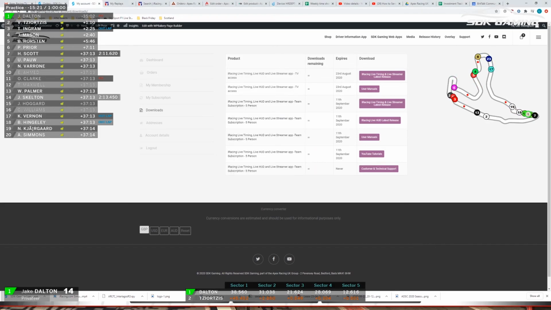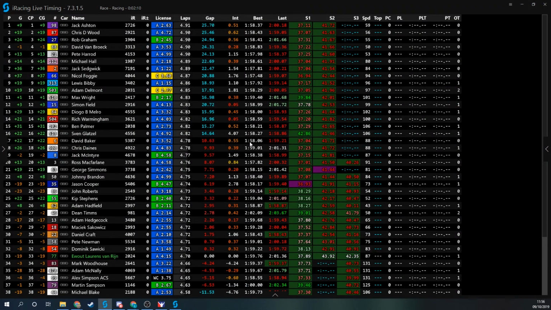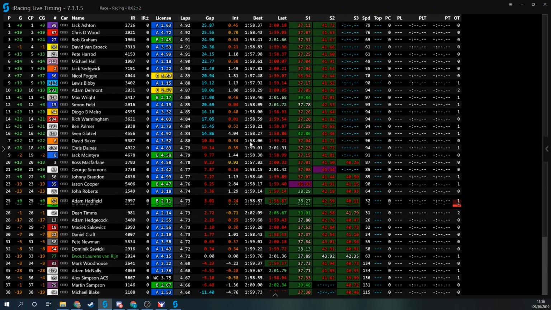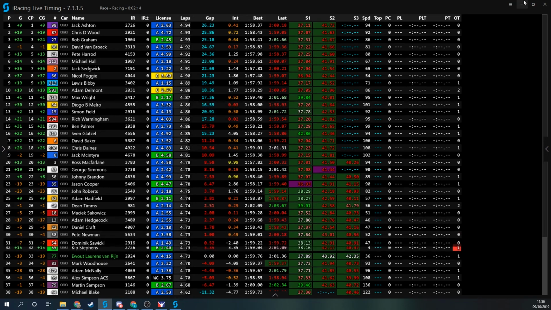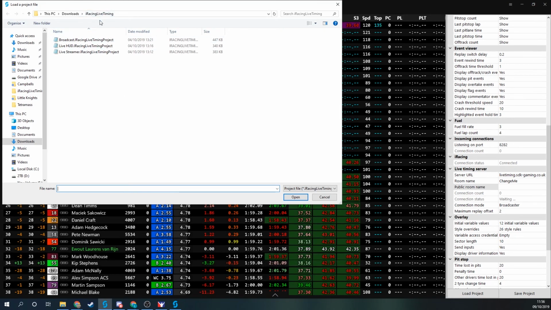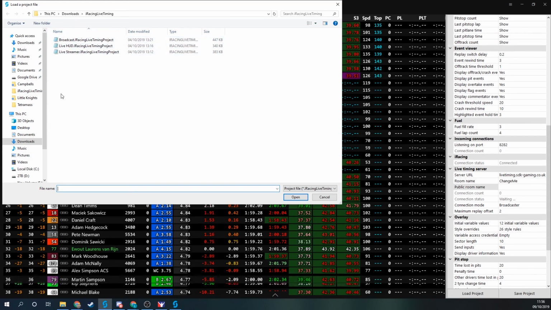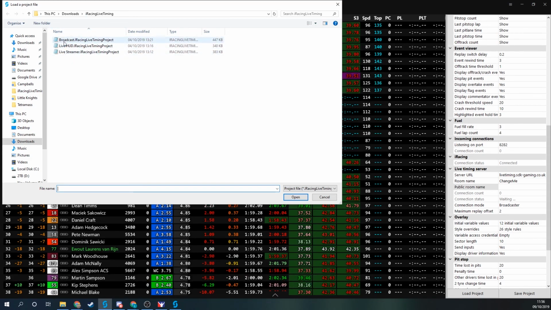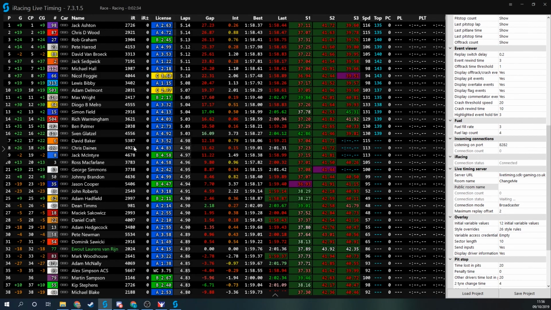So if I go back into iRacing Live Timing, I need to do a little bit of configuration in here as well. If we press F3 or click on the burger menu, I need to load a project. And in your iRacing Live Timing folder, we've got three different project files available. You can use any of these, they'll all work, but they're designed for a different purpose. So we're looking at a Live HUD, so we'll select the Live HUD project file.